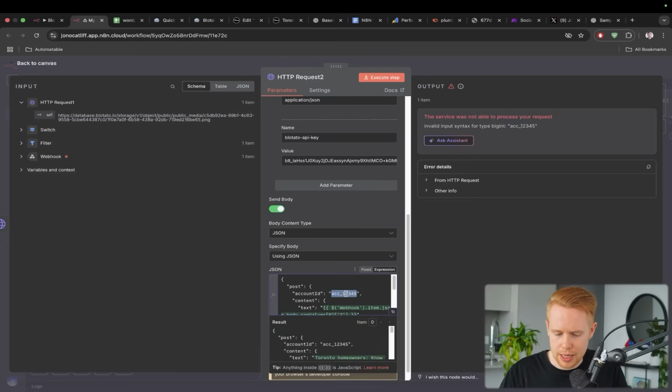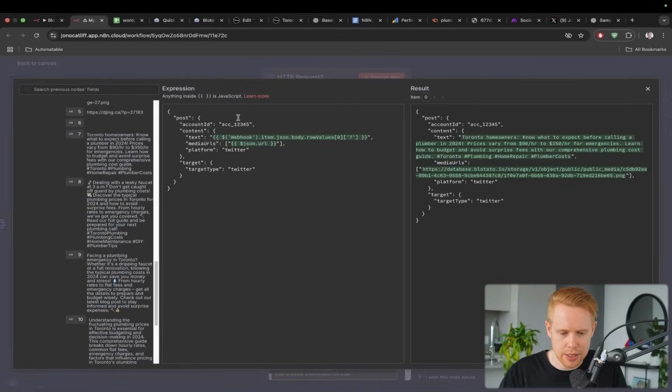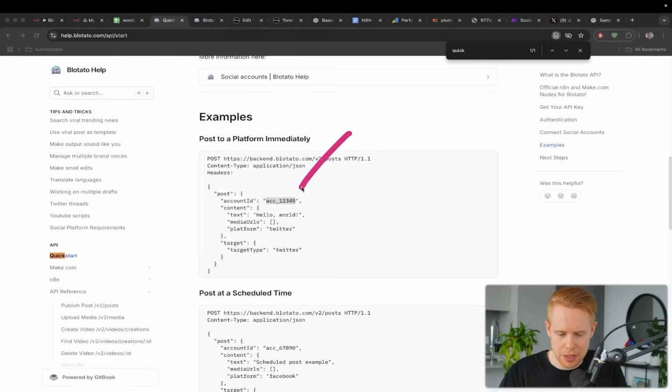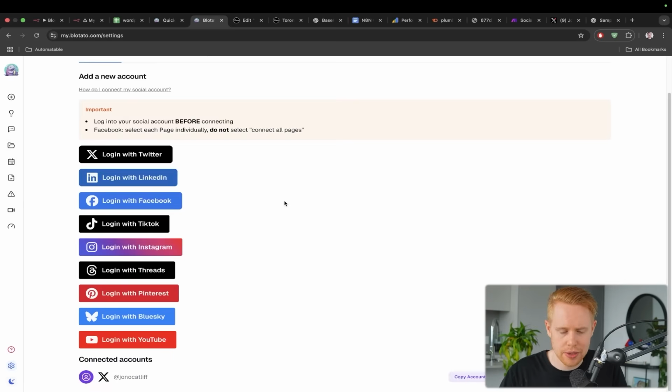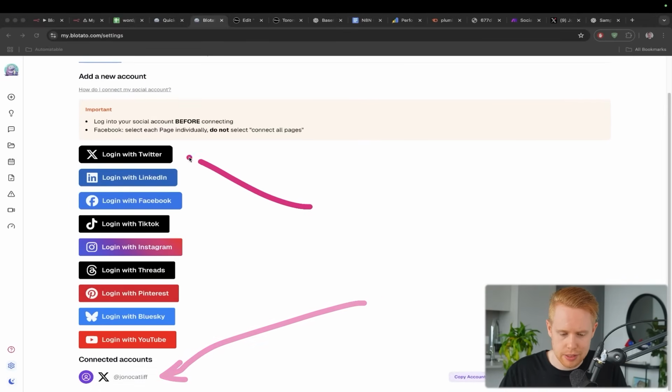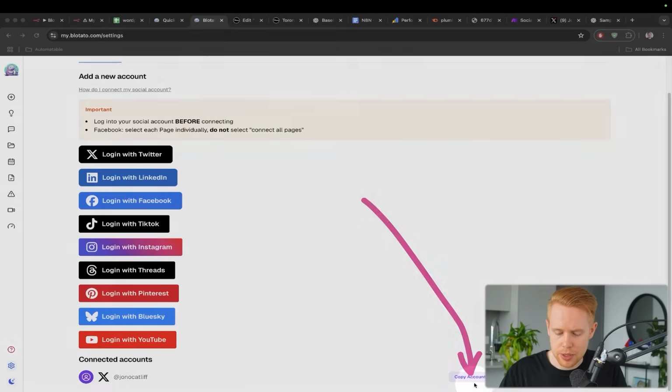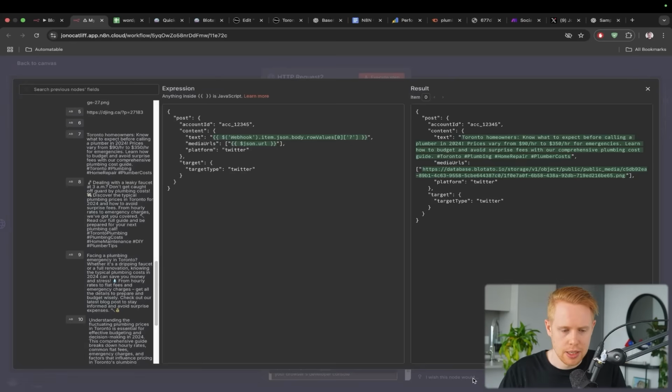And that is just because I put a default, like a sample account ID here. We actually need to change this because I didn't actually update this to our account ID. So inside Blotato, we'll go to the settings down here and then we will copy this account ID from our X account. So you have to, first of all, connect it in. It'll appear down here. Then you can grab the account ID and then we'll paste that right in here, which would be 4612 in my instance.